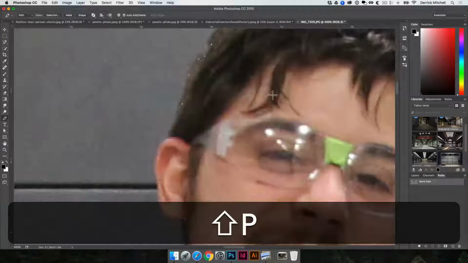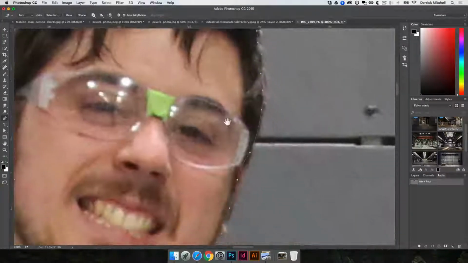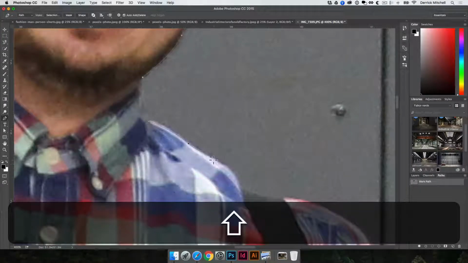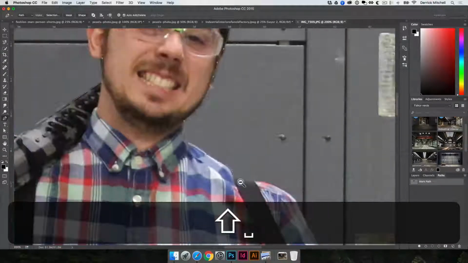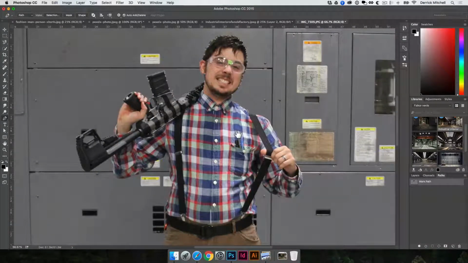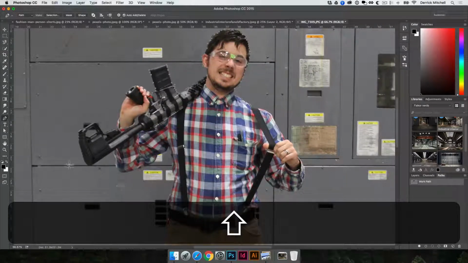I'm going to hit the letter P. Whoops. Hit the letter P real quick and grab that endpoint, and I'm just going to zoom out a little bit. I'll come back over and find where I started, and when I hover, I get my pen tool with the circle next to it, meaning I'm closing that path.